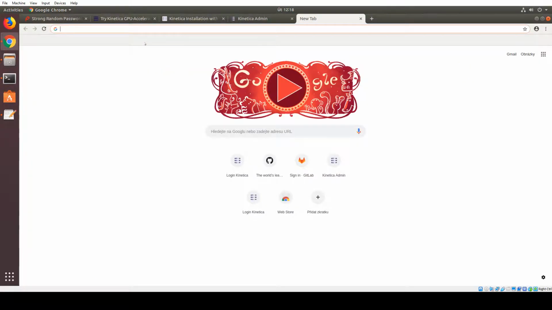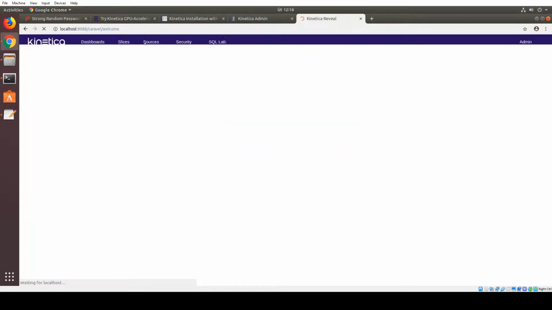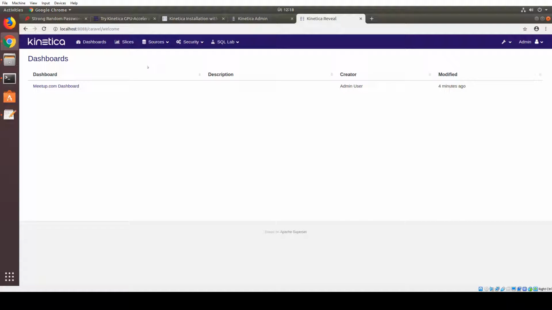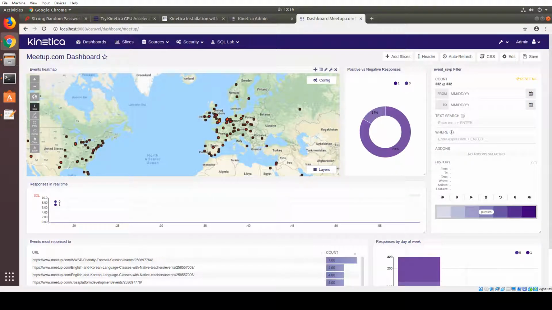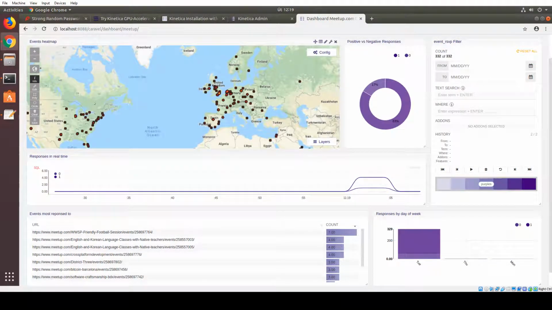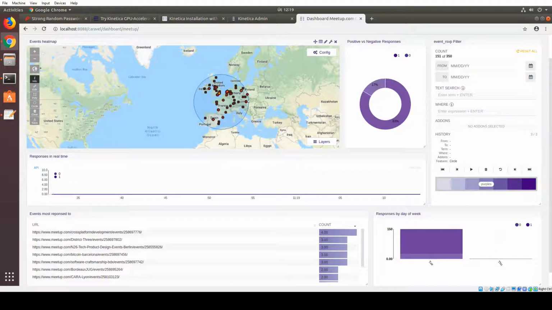The second thing is Reveal. Reveal is running on localhost port 8088. The password is again admin if it asks you, and as you can see, there is already a dashboard created. This is the dashboard we imported earlier, which I showed in the Docker config file, and this dashboard shows some analytics of the data we have, and there are some real-time widgets. You can for example filter the dashboard and do many more things, which is described on the Kinetica website.